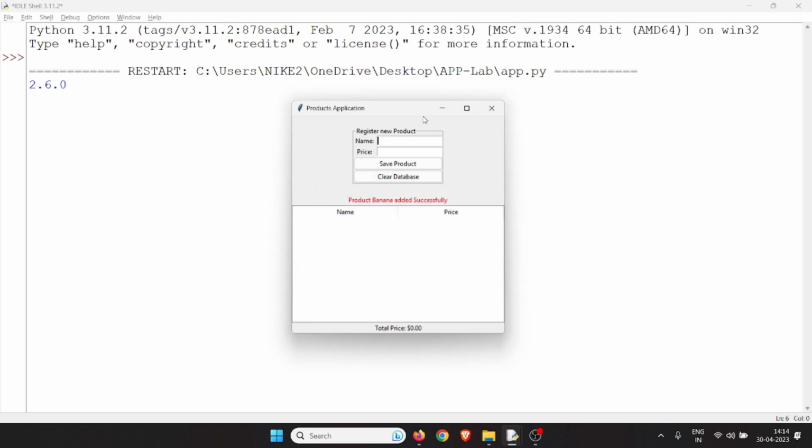And then we can add another bill, for example, date 400, and we save the product. It starts another billing cycle with another total price.